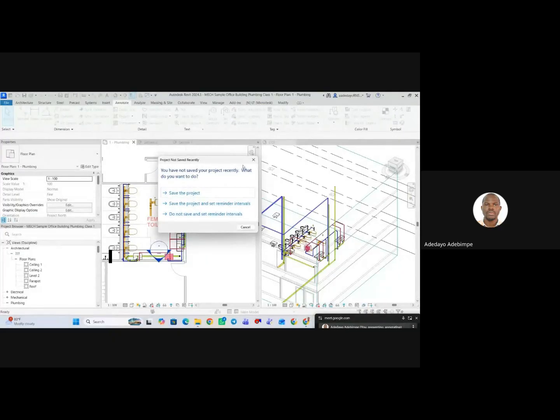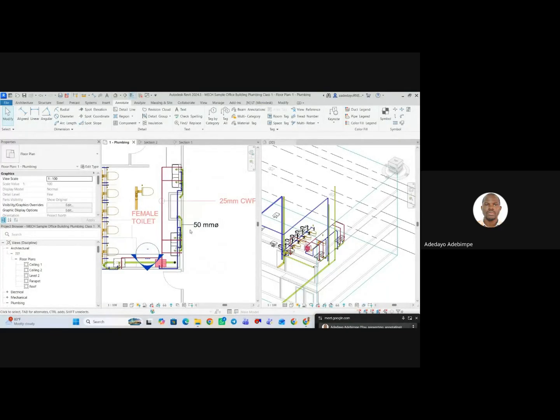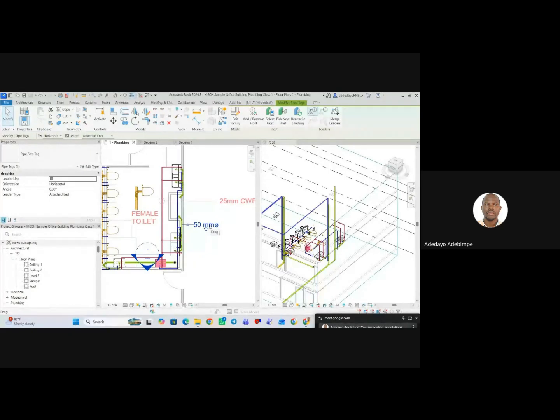Now, I can tell that this is 50 mm pipe, but 50 mm of what? Is it 50 mm of cold water? Is it 50 mm of hot water? Is it 50 mm of soil waste pipe? Is it 50 mm of wastewater pipe? How do I now allow Revit to give me maybe an abbreviation or a text to associate with it?